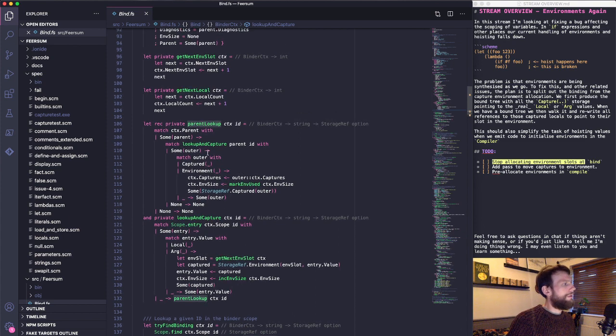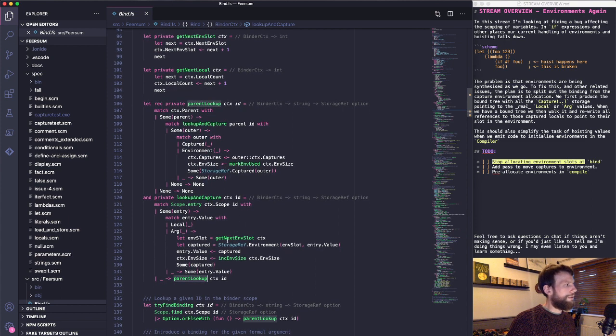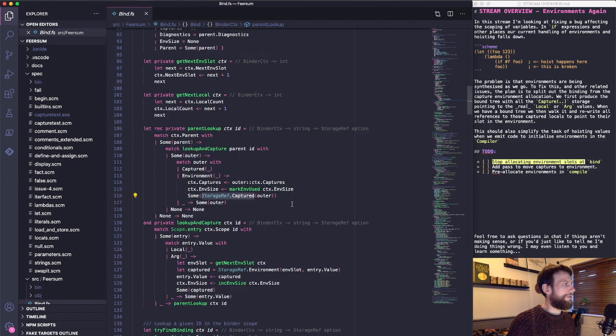Yeah. So what we're doing here is, if we look it up and it needs to be captured, then we allocate this environment slot for it. And then when we do the parent lookup, if we were calling in from a parent lookup, we'll allocate the captured for it at some point in the future.